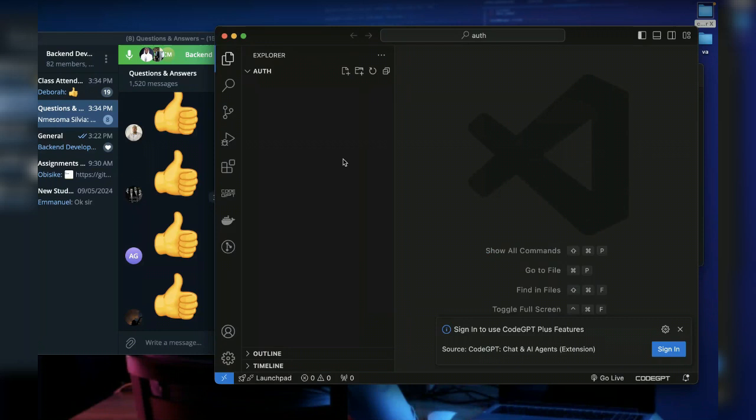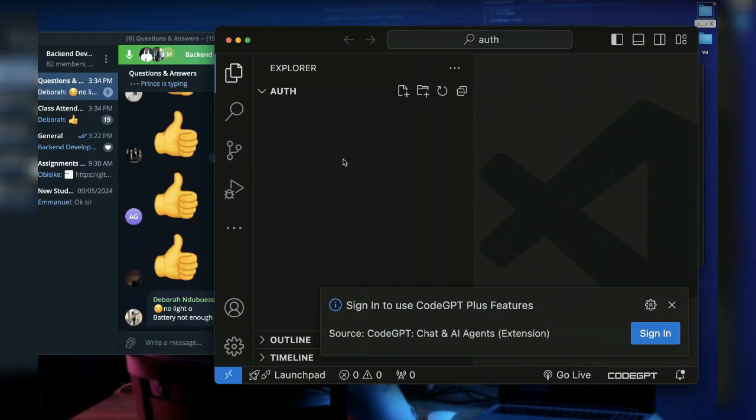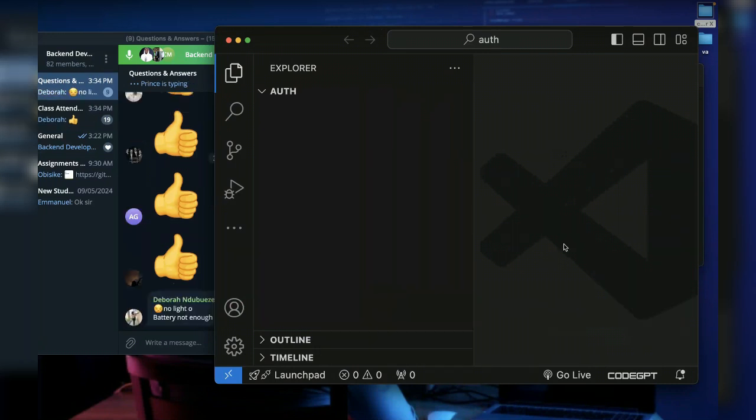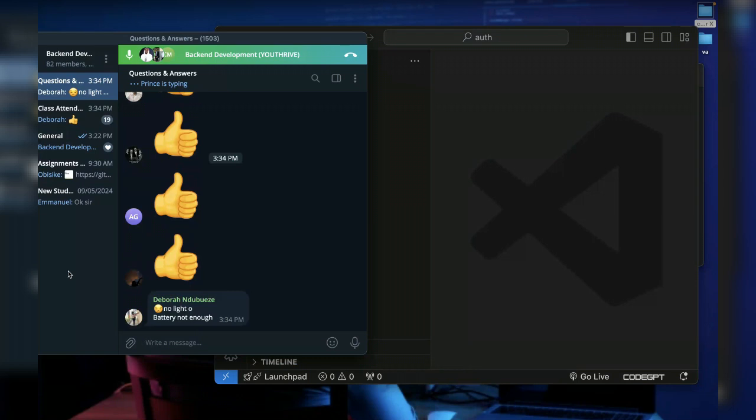Command plus. Sorry. All right. No light, battery, nothing. No. Sorry about that. I'm sorry.